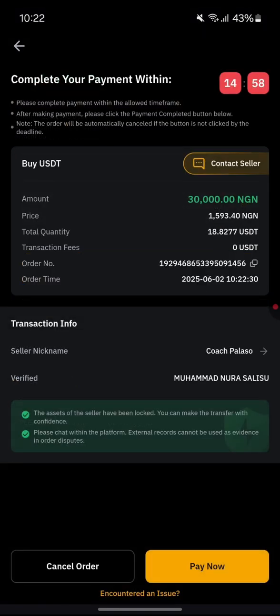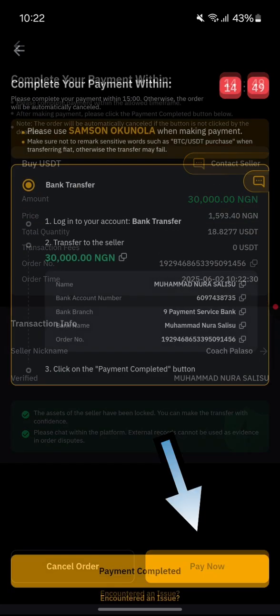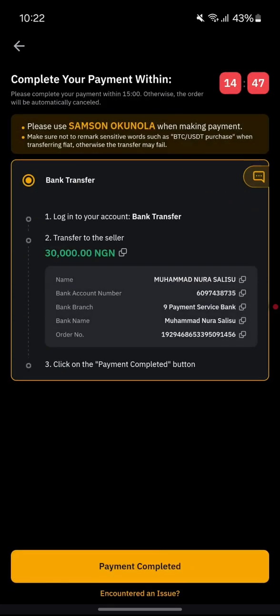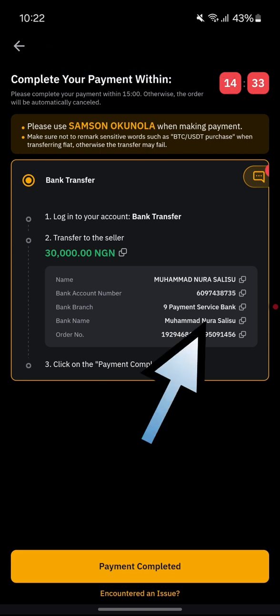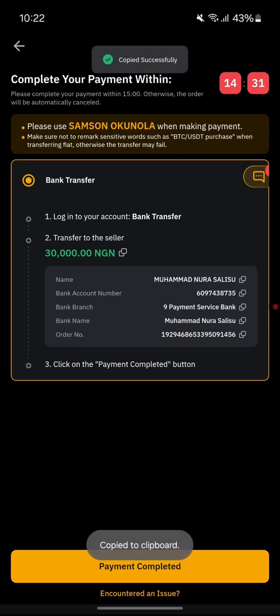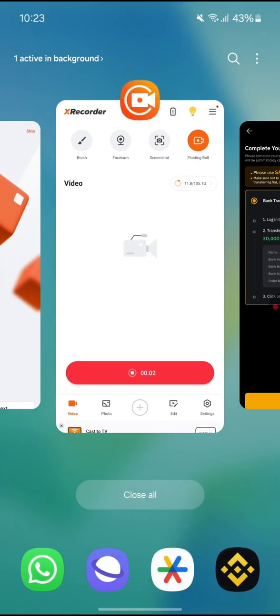You can see, right? They give me the instruction, the price, the rate at which the person wants to sell it. So I will now click on pay now. The account of the person that I'm going to pay has been generated for me, but pay attention to this. Make sure you look at it very well. Make sure you send the money to the right account. You can see that this account name is payment service. I need to copy the account. So I need to go to my wallet and transfer it.